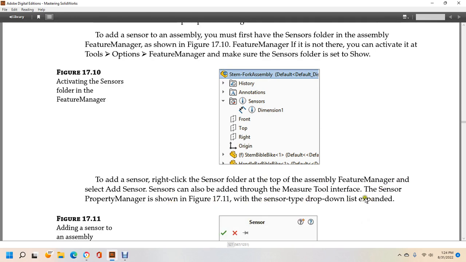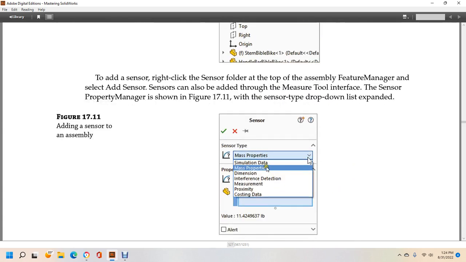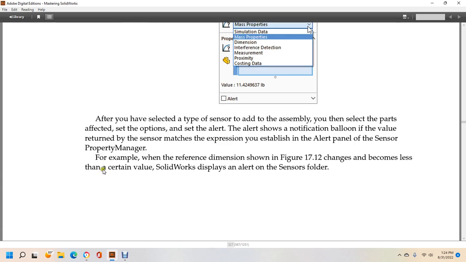Sensor type drop-down list expanded. The types are mass properties, simulation data, mass property, dimension, interference detection, measurement, proximity, costing data, and properties. After you've selected the type of the sensor, add the assembly parts affected with the option set. The alert shows a notification balloon if the value returned by the sensor matches the expression you established in the alert panel of the sensor PropertyManager.